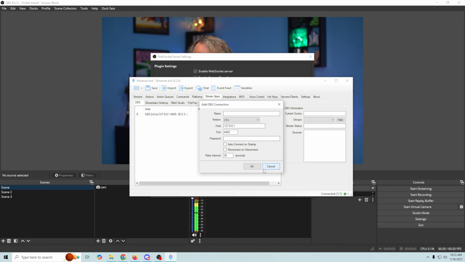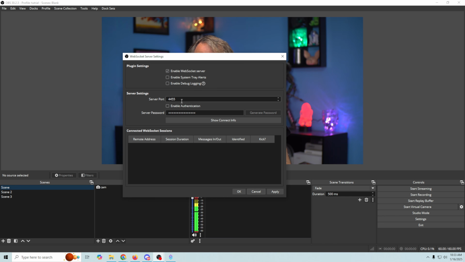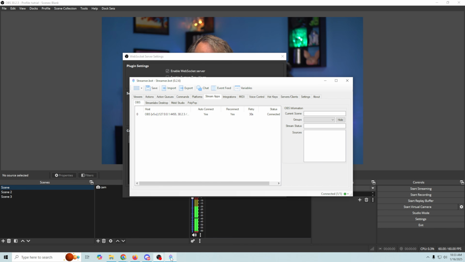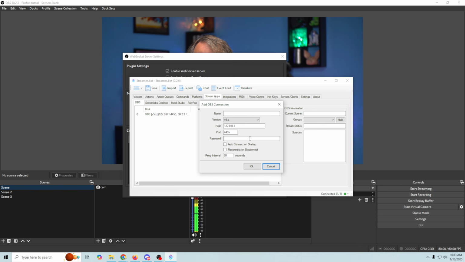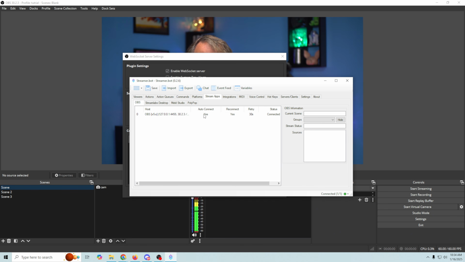The host is always going to be the same. When you get over here, that's going to be the same. Now, you can put a password in here and enable authentication, which means that when you go to create it, you're going to have to put the same password in here if you want to. I never put a password in mine personally, but you can always do that.